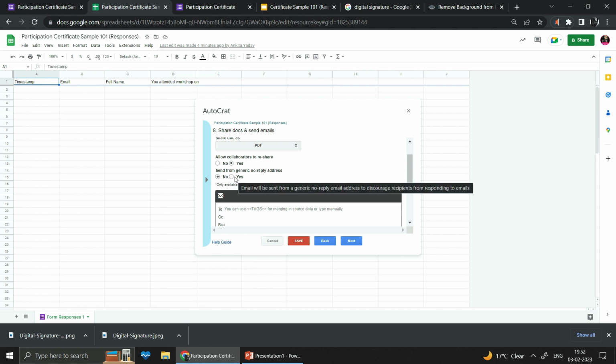And then you have send from generic no reply address. Now when you are making Google form, your ID is there. So do you want your personal ID to be mentioned every time the certificate is delivered to different people, or do you want to say that no reply? We receive emails which do not have any specific email address. Instead it says no reply. So if you want that thing to be mentioned, just click here yes.